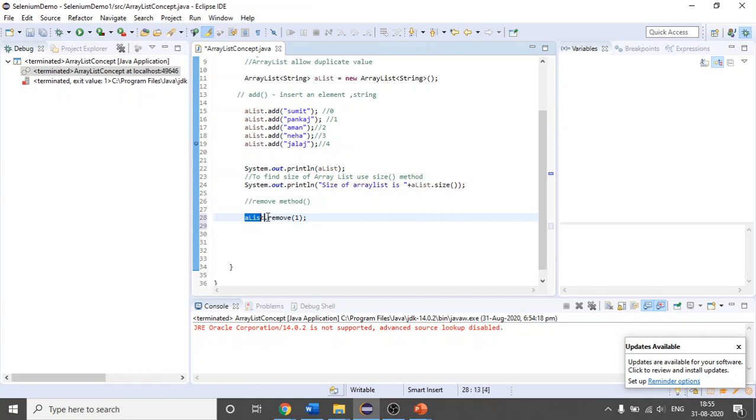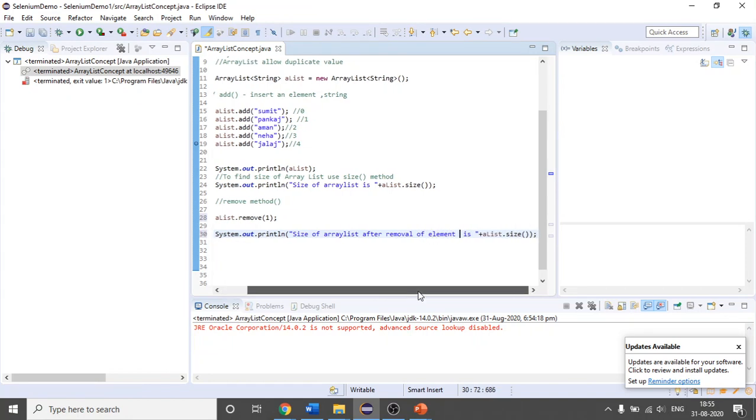As I have told you in the PowerPoint presentation as well, when you remove one element, the size will also decrease, because this is array list, not array. Unlike arrays, in arrays the size is fixed before the start of the program and it will not change. But in array list, you can see if I print the size of the array list now after the removal of one element. Let me write array list after removal of element.